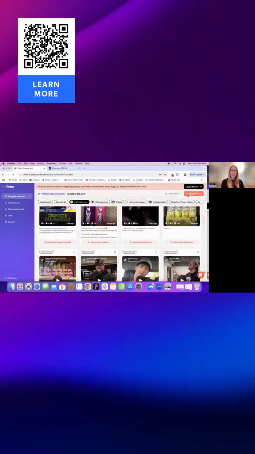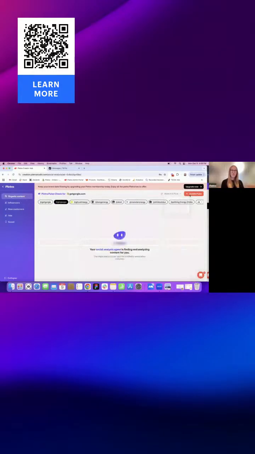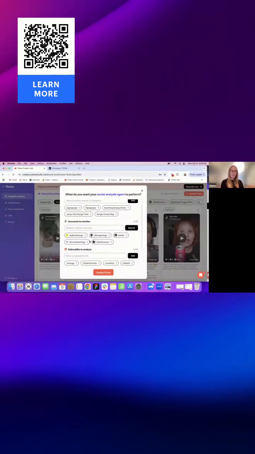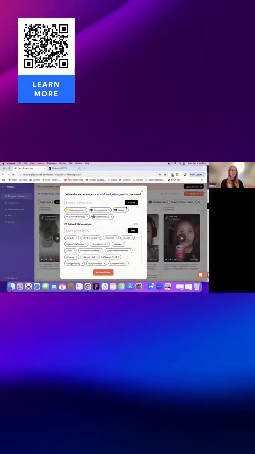And so one important thing to note up here is you have this Update Pulse button. Now, we went through the onboarding flow, and during onboarding, we entered all of this helpful information: your brand name, topics that you want to follow, competitors that you're following, and subreddits. So all of this important information was entered during onboarding. It is saved. So anytime you click Update Pulse, you will find all of this information here.